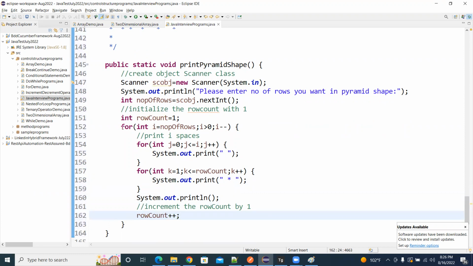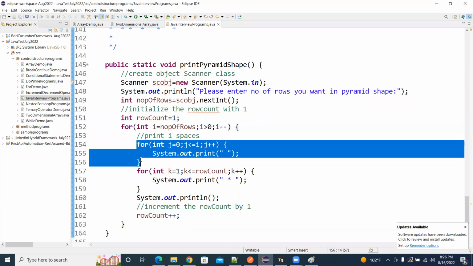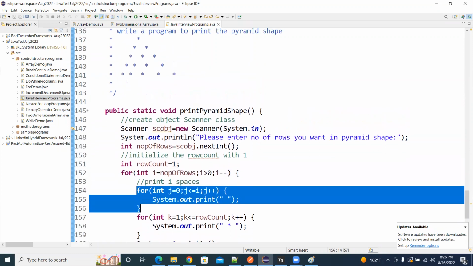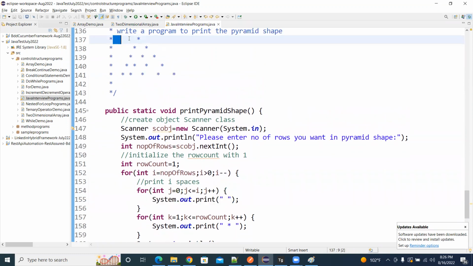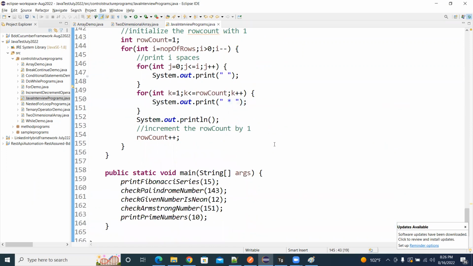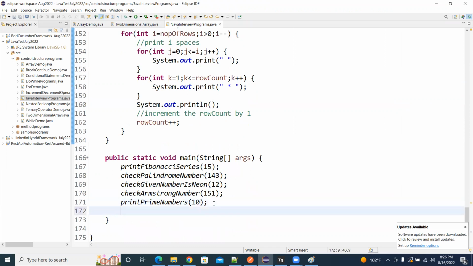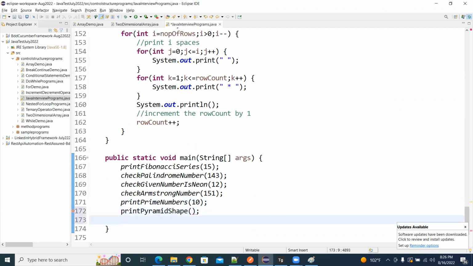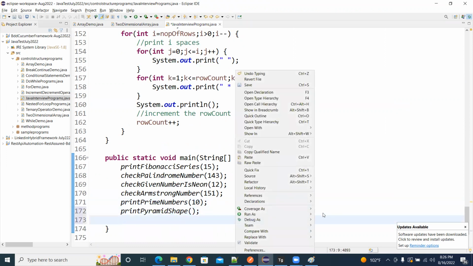You can see 3 for loops. This for loop is for how many rows you want, and the second for loop is for printing these spaces. You're starting here and that many spaces, and the third for loop is for printing the stars. So that's how it is going to work out. Let's call this and give the number of rows you want. Execute this.